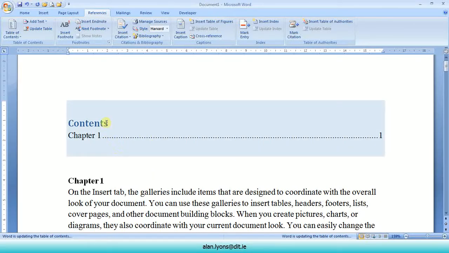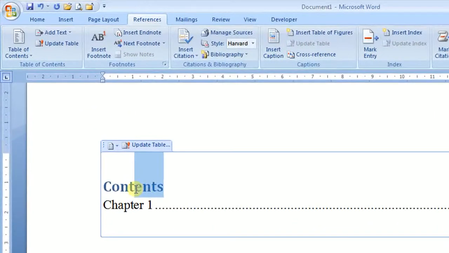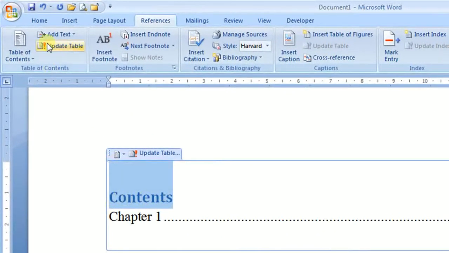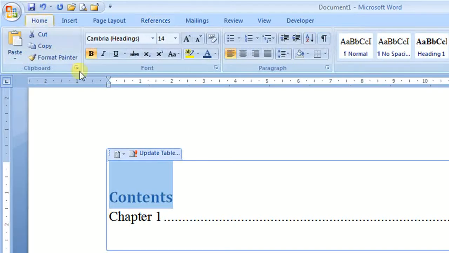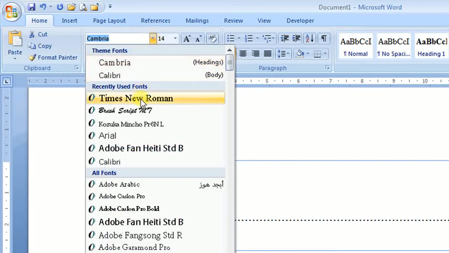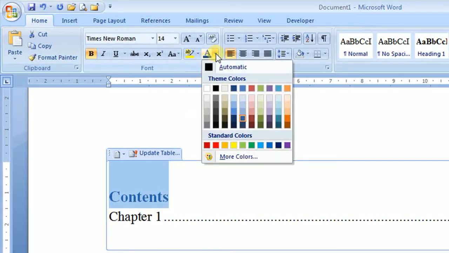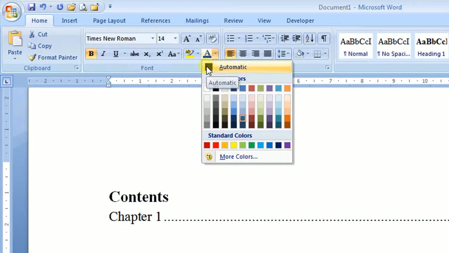And this word contents, you can see, is now outside our style guide. So I can actually highlight that text and go to the Home tab, and not using a style but actually using the font subgroup, I can bring that within the requirements of my style guide. Now sometimes you will be asked to make this a little bit bigger than the actual contents itself, so we leave it at 14, and I'll change the font to automatic.